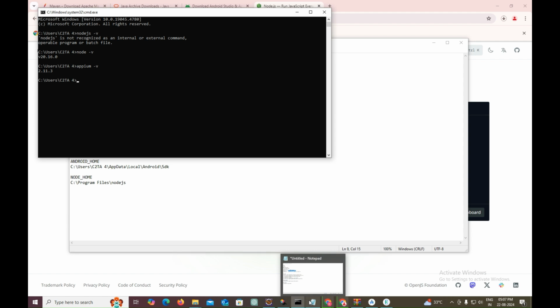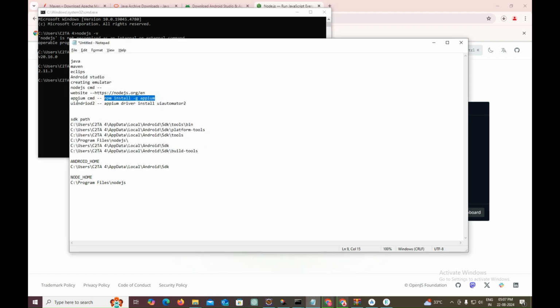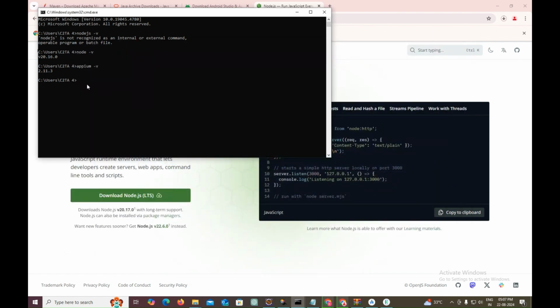Okay, so these are the basic installations we should do. Right after that, there is one thing you should do. You should also install the UiAutomator2 driver on your machine. That is also very important. We should go and install this Appium driver.